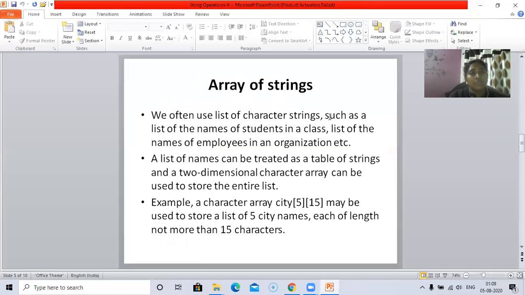Now coming to the concept of array of strings. Here array of strings is nothing but a two-dimensional character array. Now we often use a list of character strings such as a list of names of students in a class. Till now we have dealt only with reading one string, which is one dimensional, but if there are situations where we need to read a group of strings, then you have to go with the array concept again, but it is considered a two-dimensional character array.